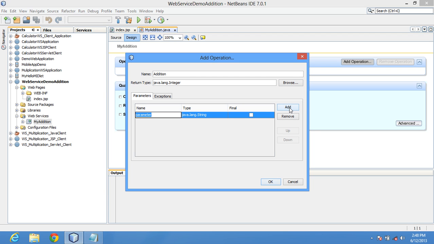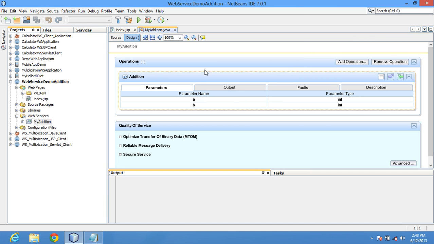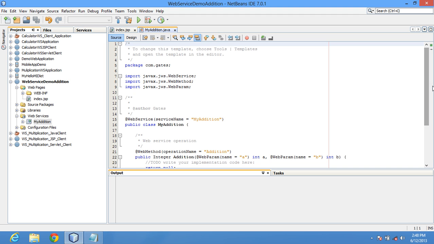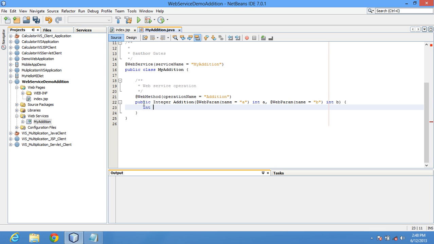Now declare variables over here: let a be of type integer, and another variable b again of type integer. Hit OK. That's great, we are ready with the two parameters a and b with integer data types. Now go to source. Look here, it returns a null value by default. Remove it. Our motive is addition, right? So int c is equal to a plus b, return the c value.